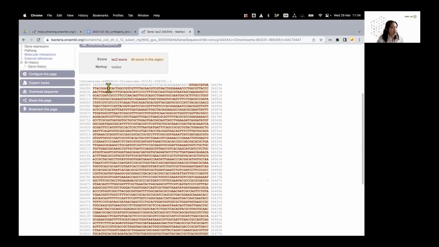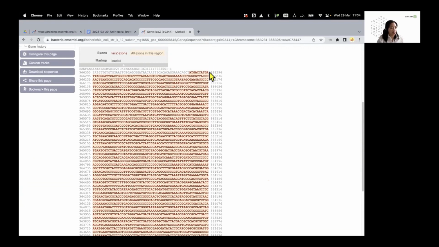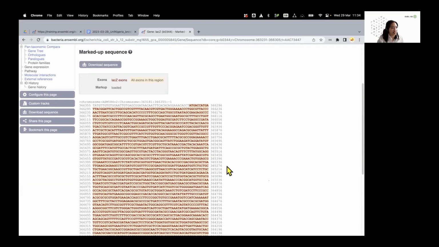And now you'll notice that the flanking genes have indeed decreased. So now we're only seeing 50 base pairs up and downstream of the LAC-Z gene.